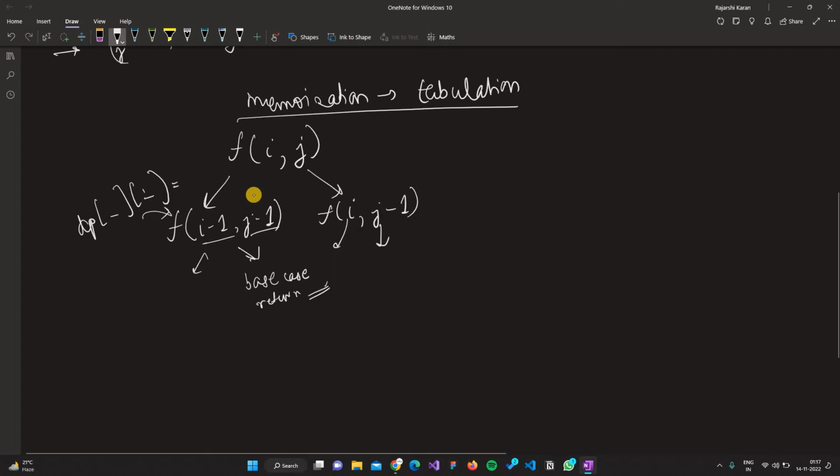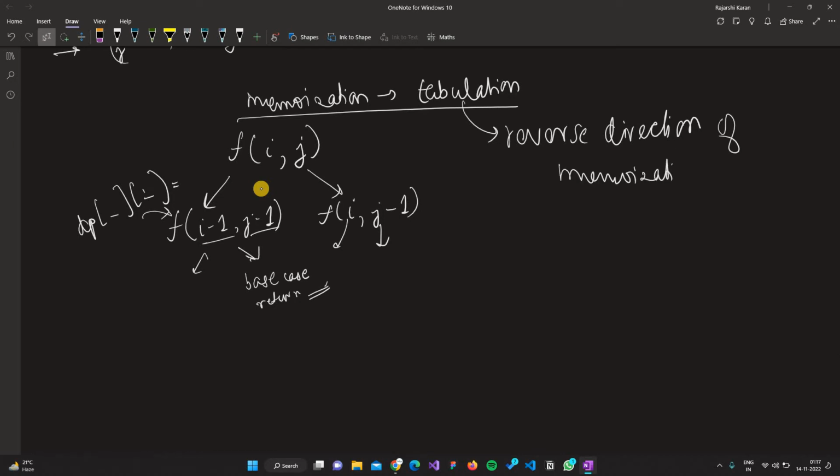But in tabulation, we go in the reverse direction of memoization. You can simply remember this, a very basic, fundamental and useful idea that you can follow in order to convert the code between these two approaches. So you go in the reverse direction of memoization. In memoization, you are going from the large values and terminating right at the base cases, and then you return certain values, and those smaller recursive calls return some values.